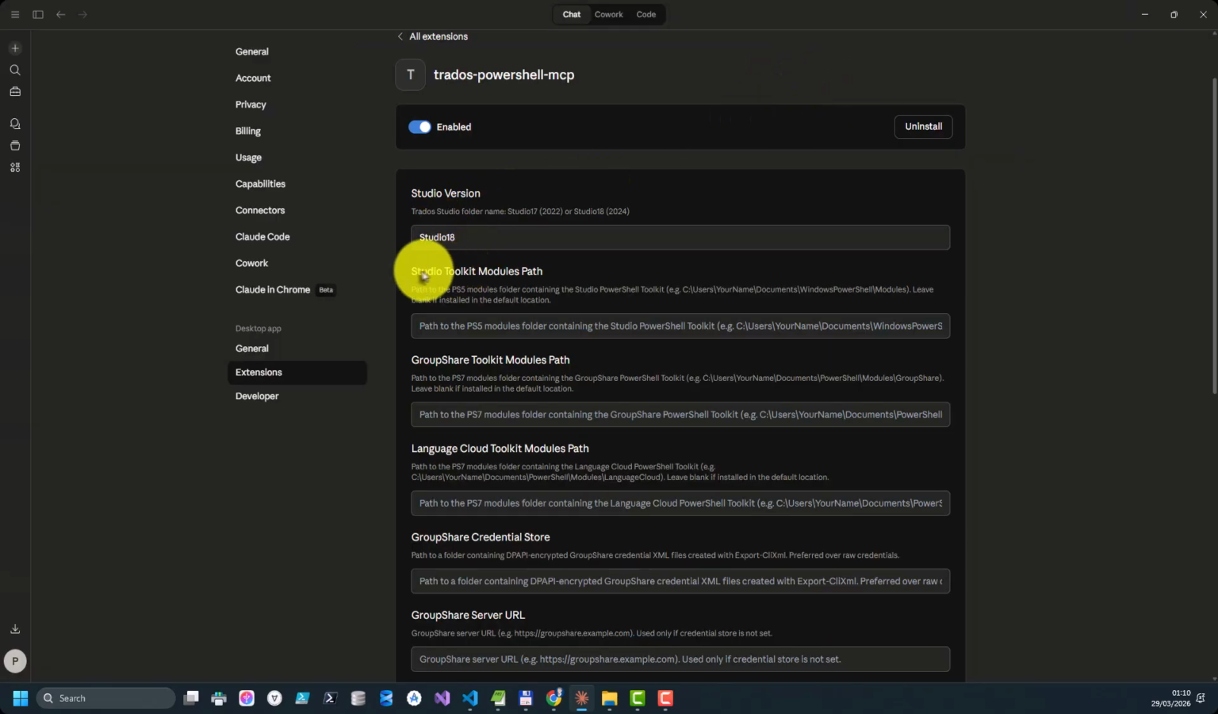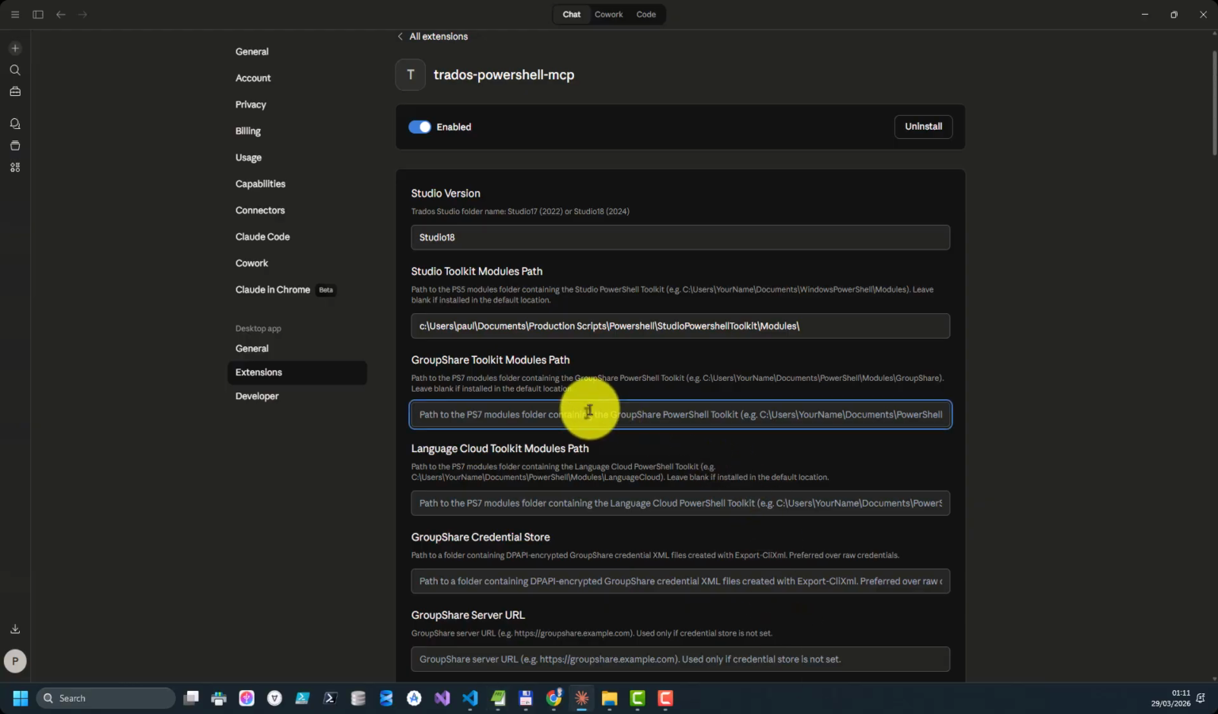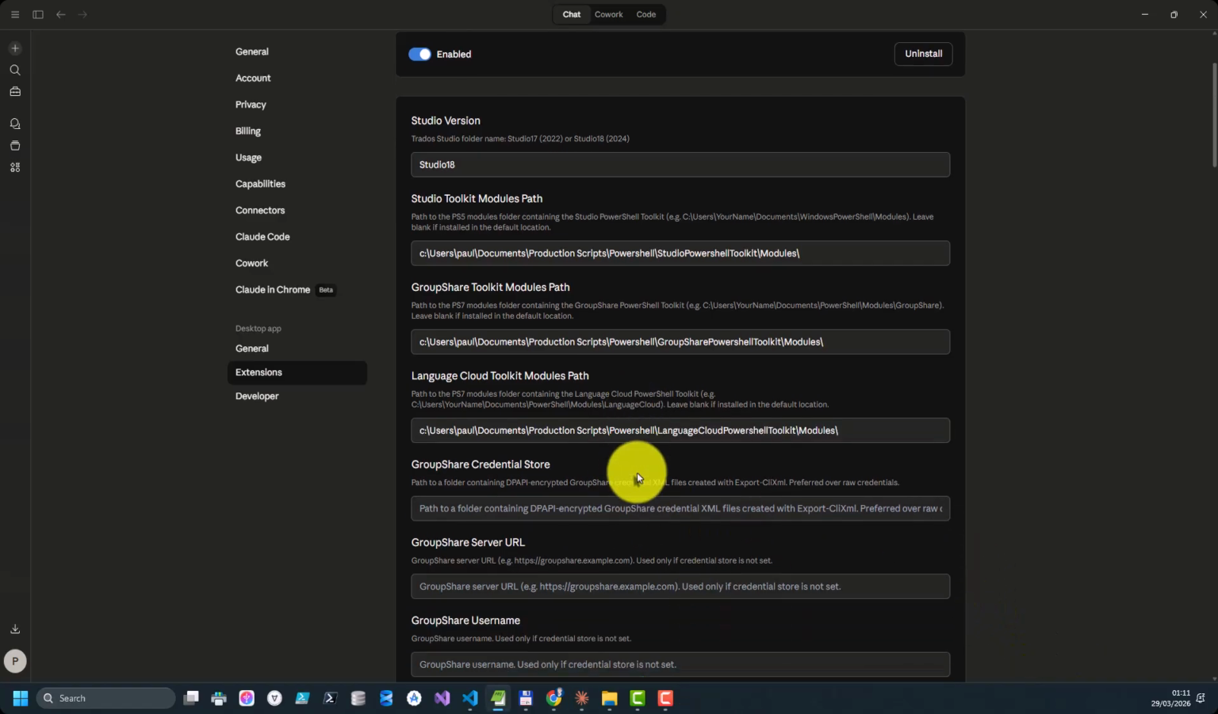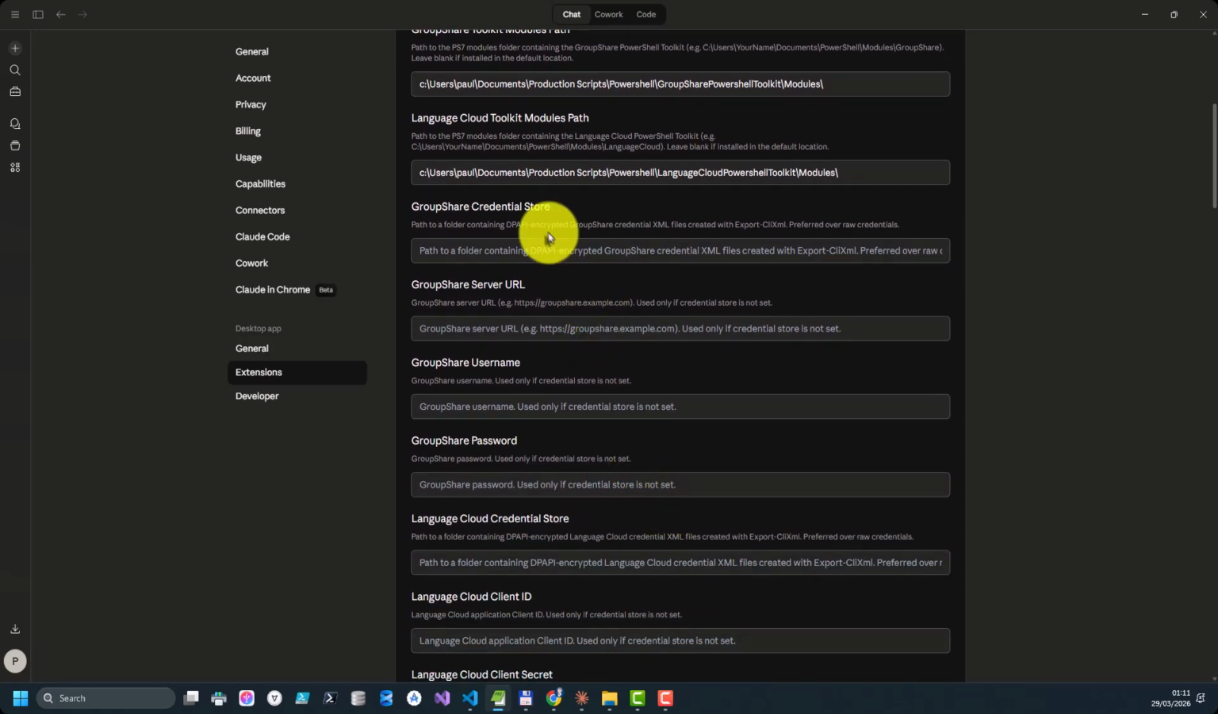The setup is pretty straightforward. Because it's the toolkit, PowerShell toolkits, we're using the modules here for all of this. So you need to put the path for where you've set up your PowerShell toolkit. So if you're not using PowerShell already, this application is not for you. So I'm just putting in the links directly for the Studio toolkit, for the GroupShare toolkit, and for the Language Cloud or Trados Cloud toolkit.